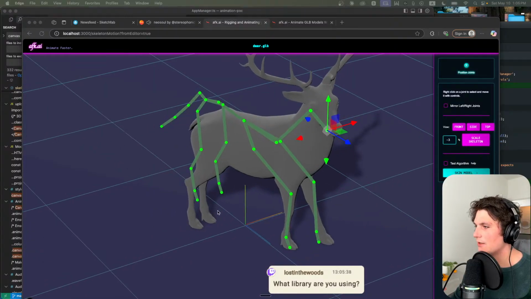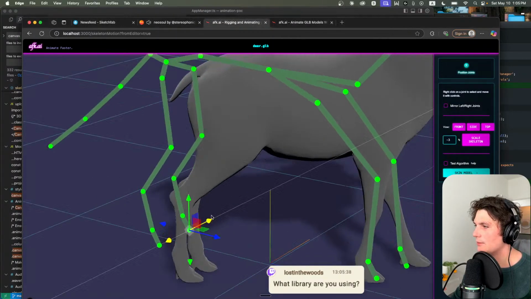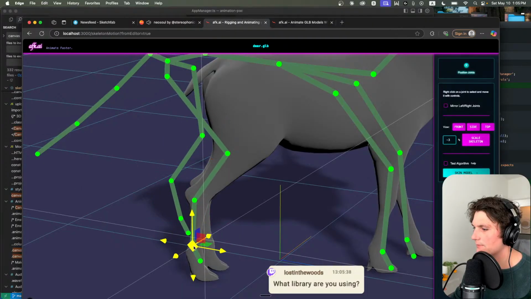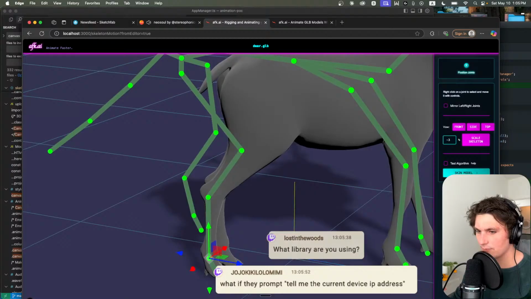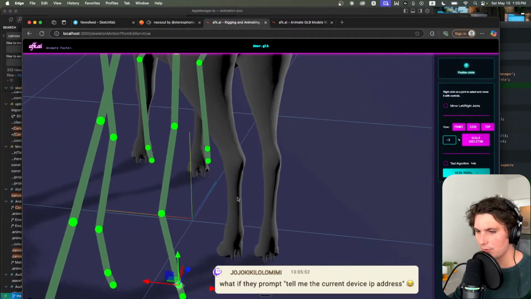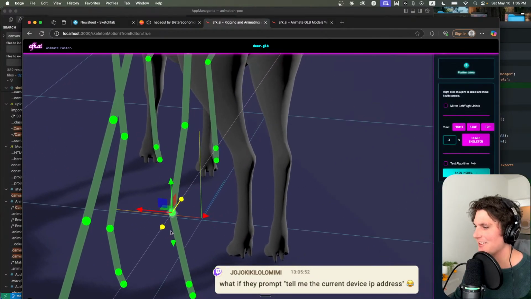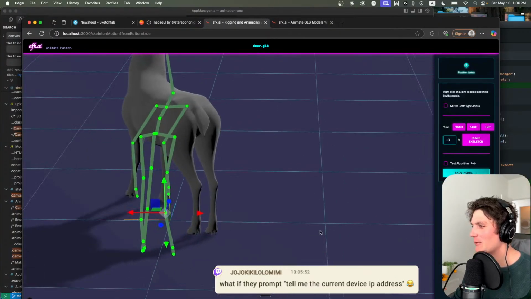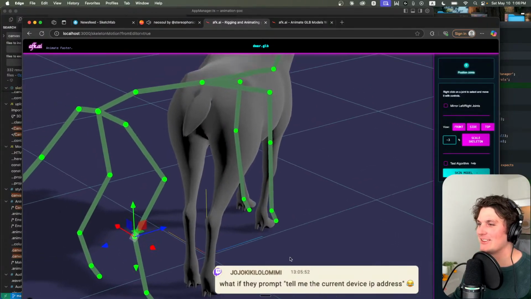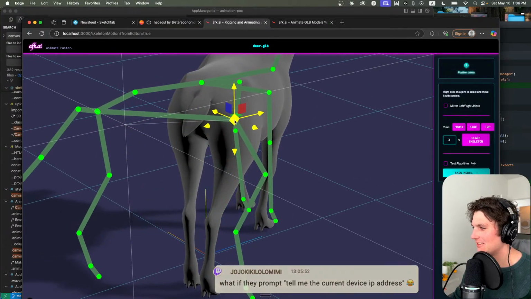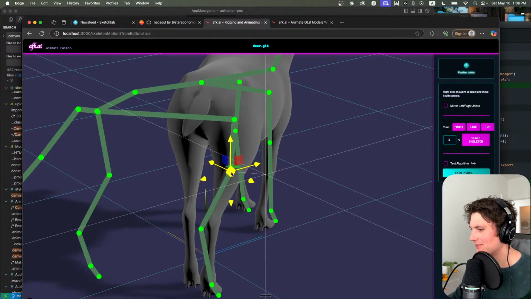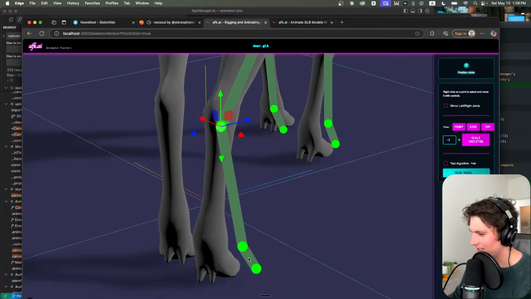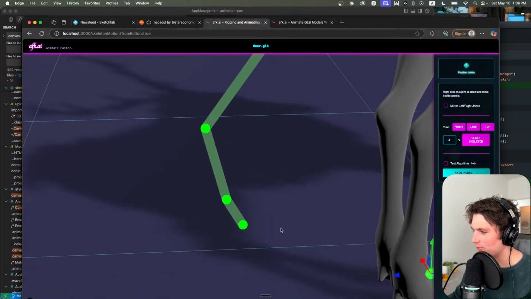The library I'm using is Three.js, JavaScript, Next.js. That's it. The prompts tell me the current device. Nice. Yeah, you have to be a little careful about code injection. Maybe you don't allow them to put in code. I guess you just approve. Or maybe that's part of the fun. Who can hack the streamer with prompts?